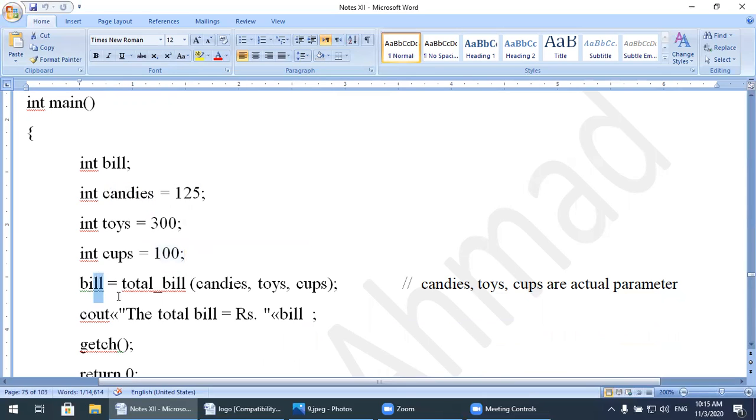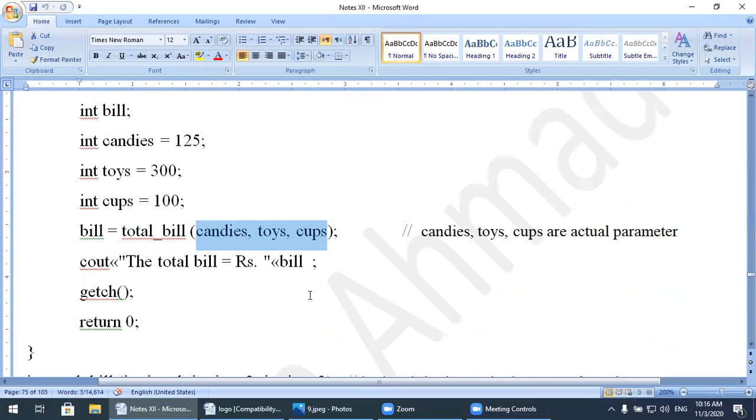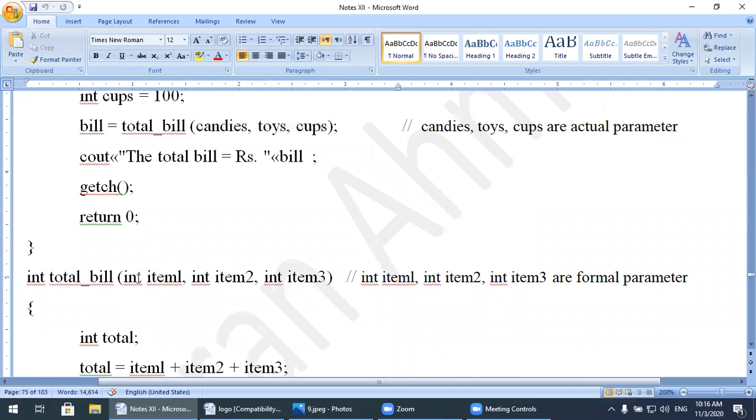Now bill is equal to total_bill. This one is the function name. Candies has the value 125, toys has the value 300, and cups has the value 100. So where do these values go? They go over here: int item1 will receive from candies, item2 will receive the value from toys, and item3 will receive the value from cups. Now candies, toys, cups are the actual parameters. These are called the actual parameters in the function call statement.